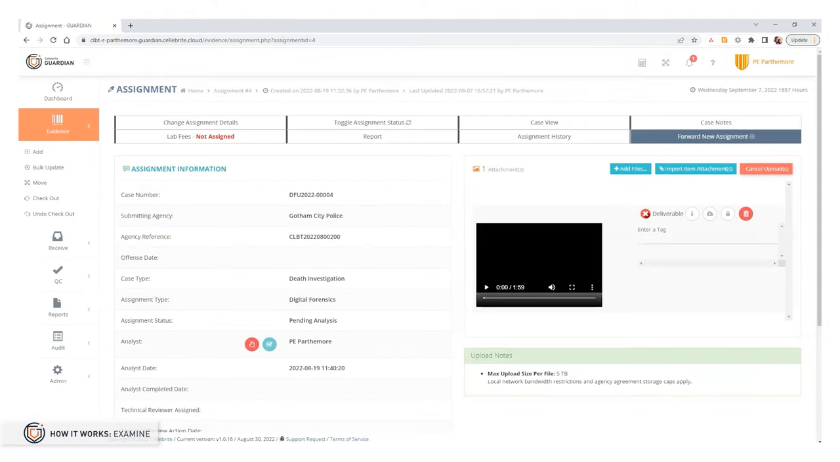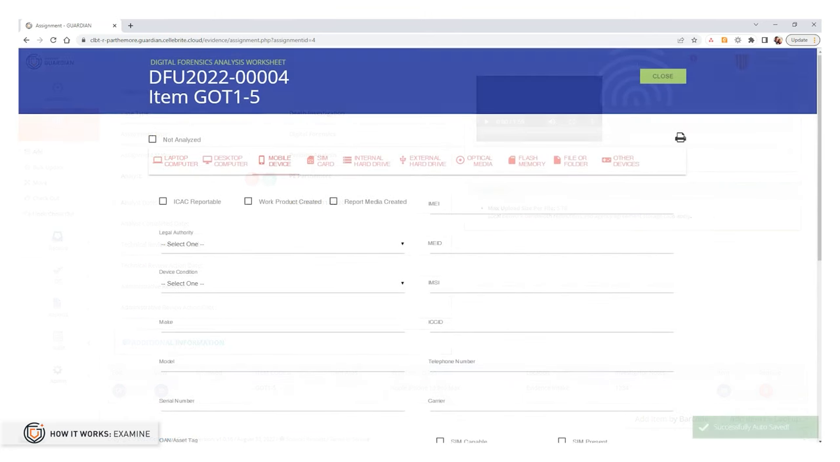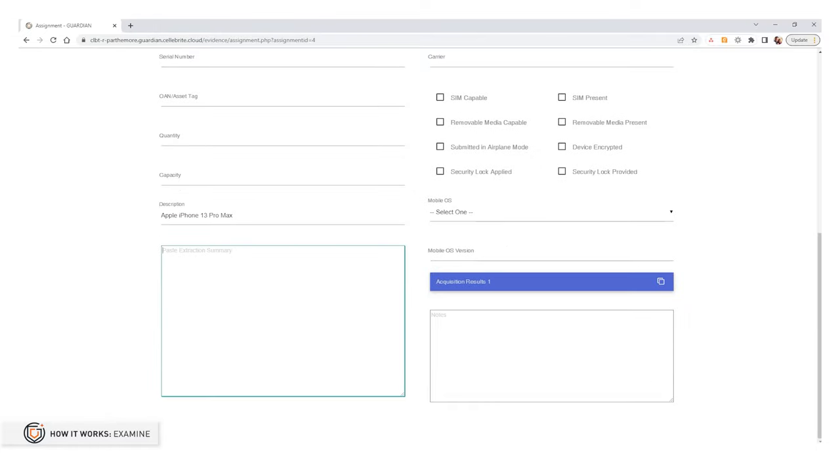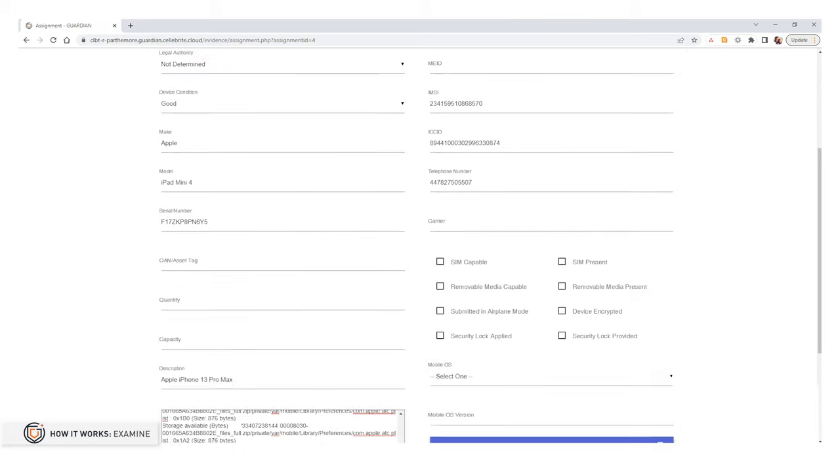Traditional systems may have an examiner scrambling to find an open, licensed workstation rather than being present gathering data during the exam. Along the way, Guardian is the repository for data and notes, or importing data from Physical Analyzer to populate worksheets.